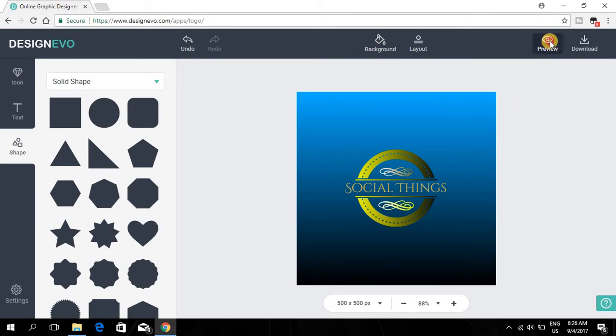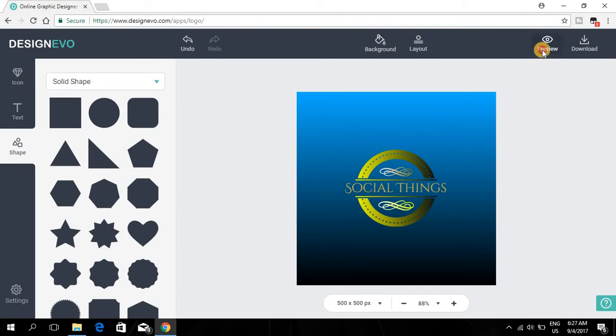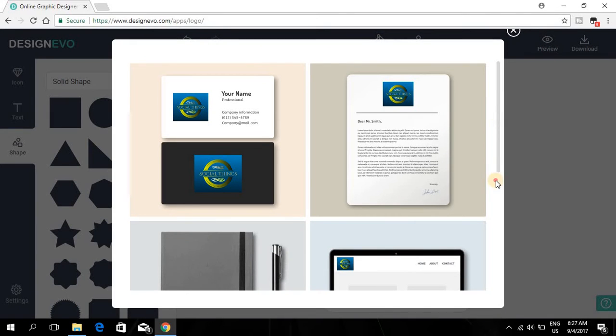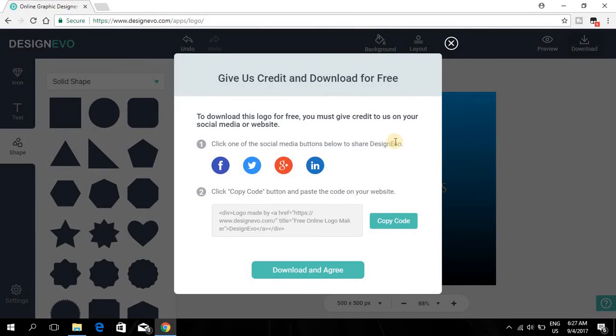So now we will preview it to check how it looks like. As you can see, this is our business card, any kind of document. Sorry. These are some website, diary, etc. This the preview is done. Now at last we will click here on download to save it on our computer.